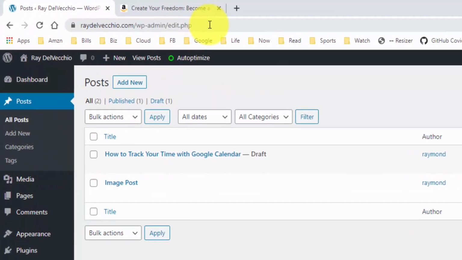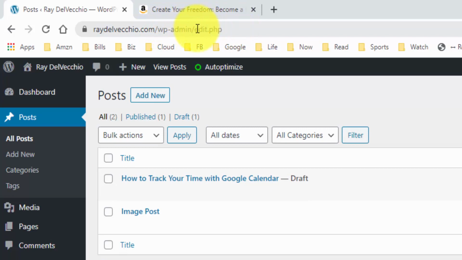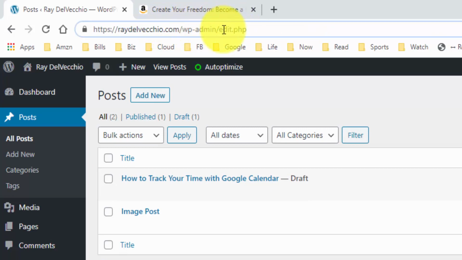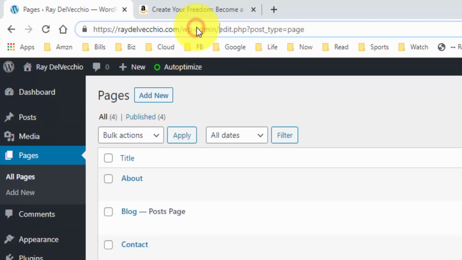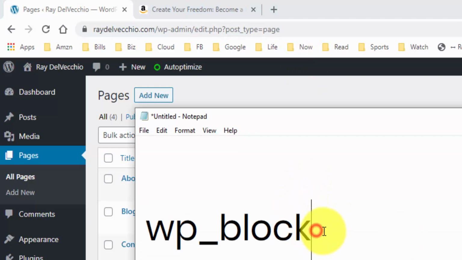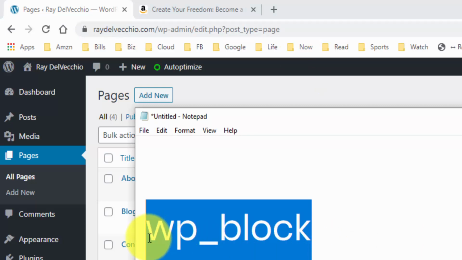And if you look up at the URL, you can see that this URL is wp-admin/edit.php. And if we go over to the pages here, you can see that it uses the exact same template, that edit.php, but we have one parameter here called post type, and that's defining the post type as page. A WordPress page is really just a subset of a WordPress post. Now the way that you can get to the reusable blocks, replace this page variable with this right here, wp_block.